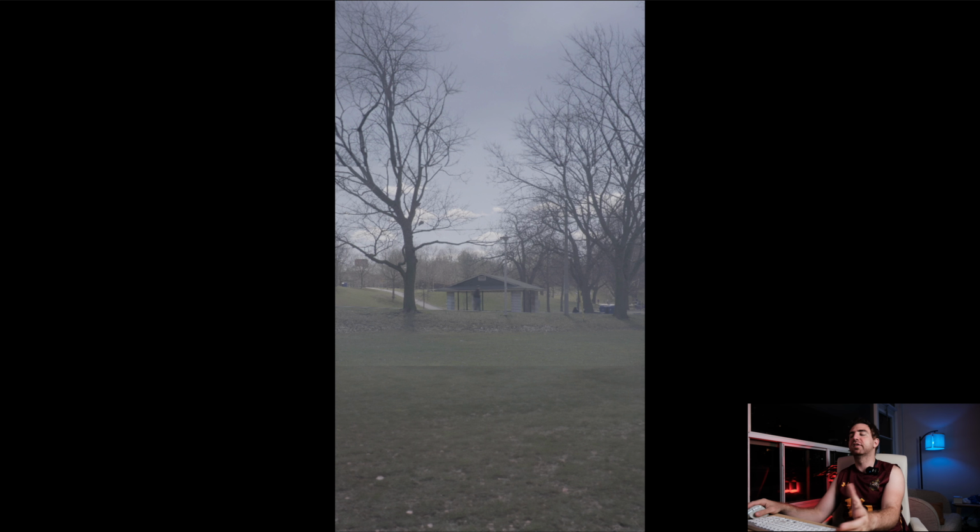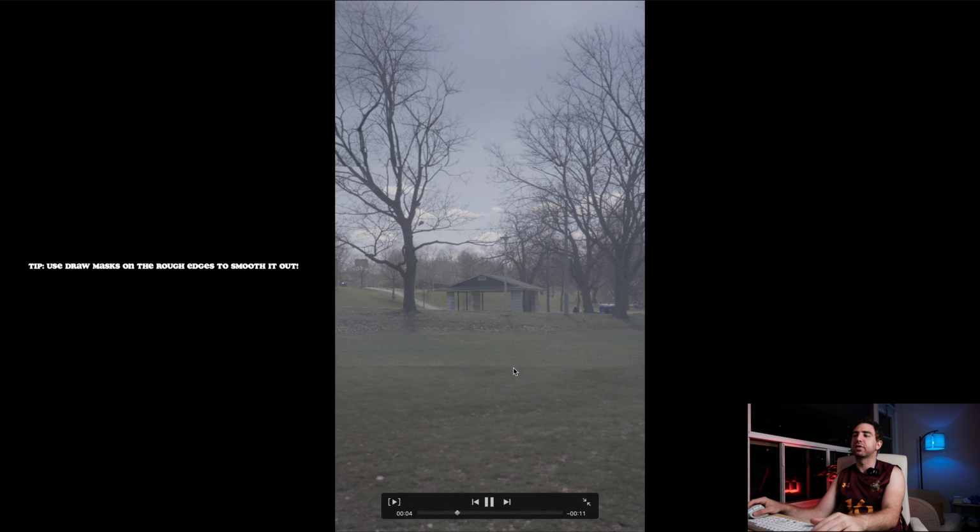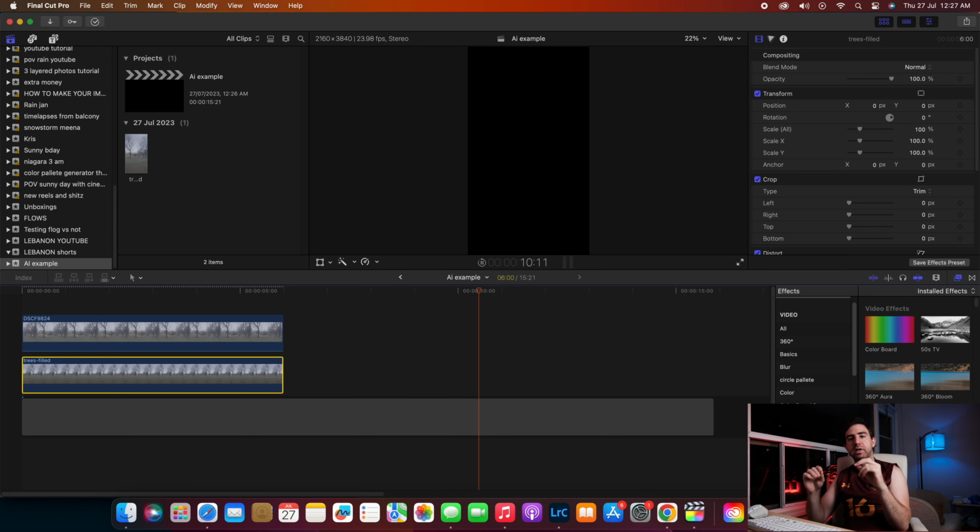Now, obviously this is not going to be perfect. We have some rough edges here. But if you're patient and you work on the generative fill part, then you're not going to have an issue. And that's how you can change your landscape footage into vertical footage for Instagram.